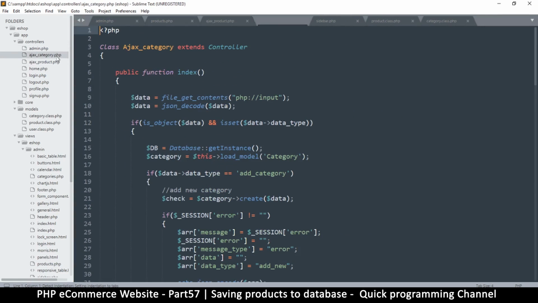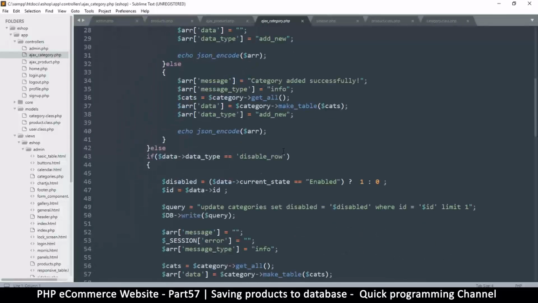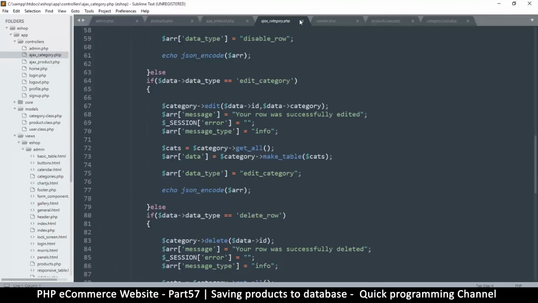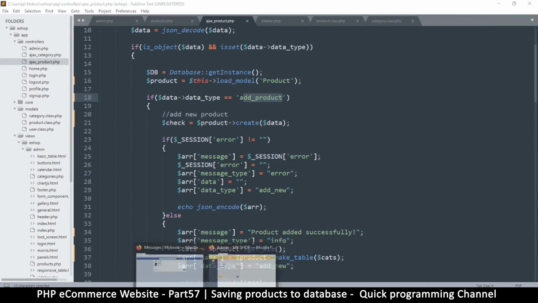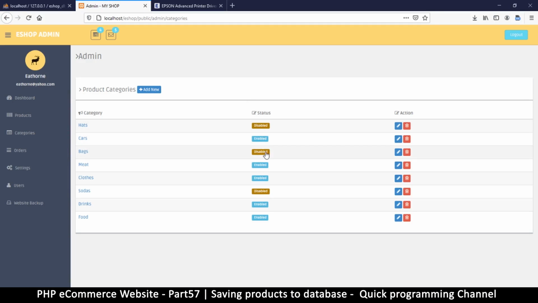Wait a minute. I hope I didn't change in the wrong place. Oh, okay. Still solid. I can confirm by going to categories again. I am paranoid here just in case. Okay, there we go. We are still good.